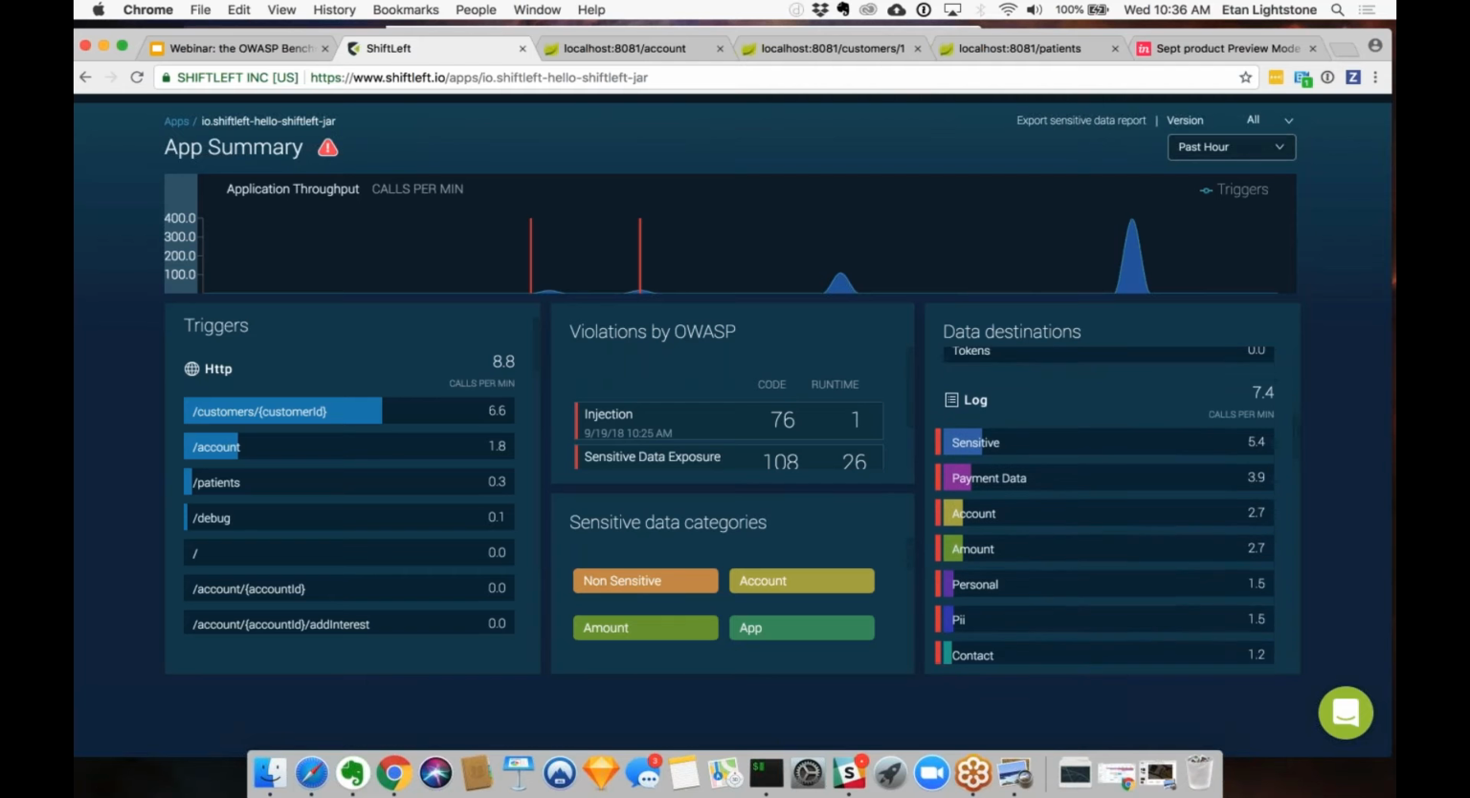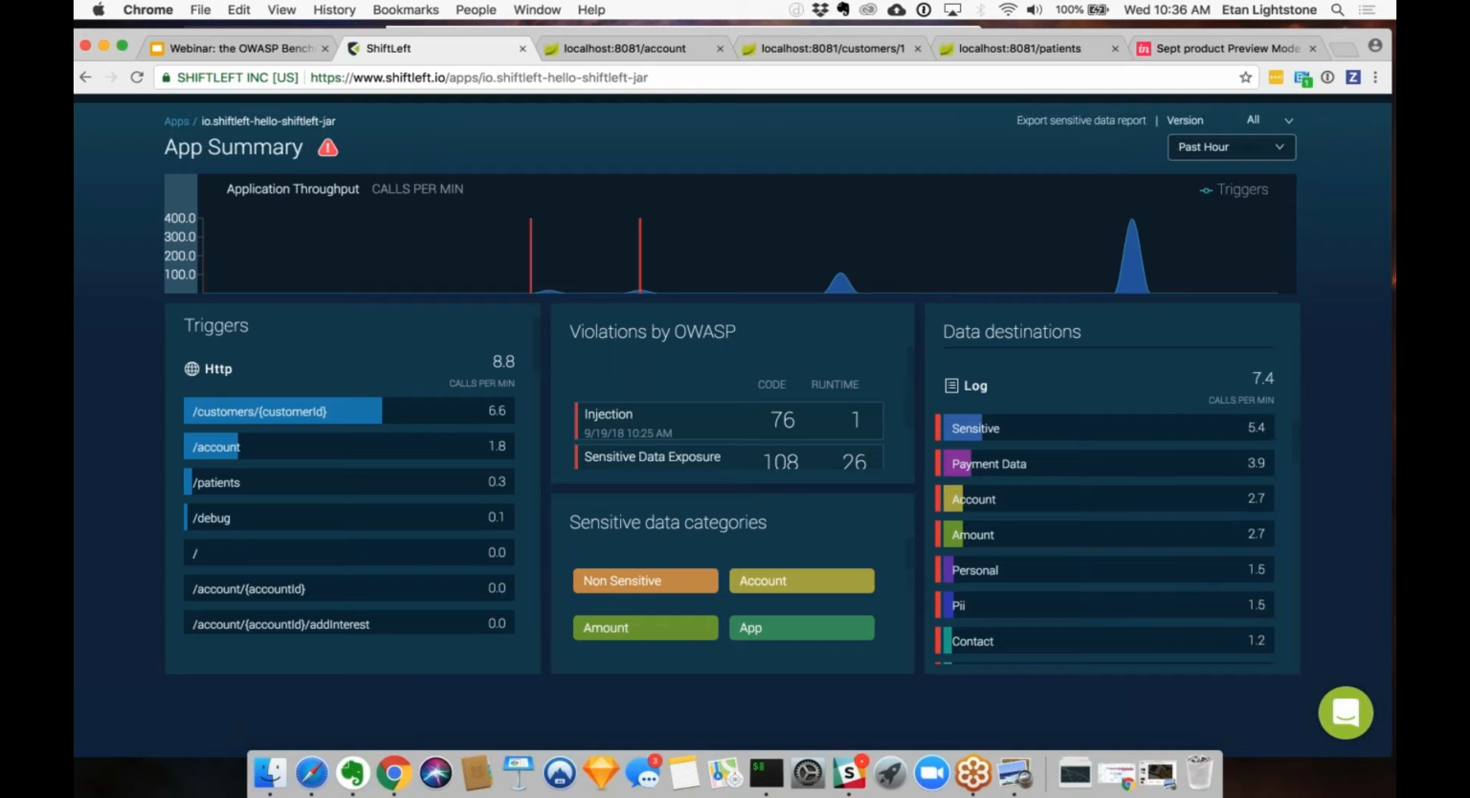If I continue here, you'll see another data sink, the logging system. We see a variety of categories of data being saved to a logging system. Some of these obviously have red highlights because this is considered an inappropriate use of payment data, for example, being saved to the log. I'll click into this in a moment, but first I'll explain this little panel here.